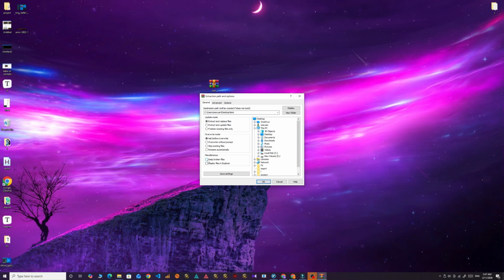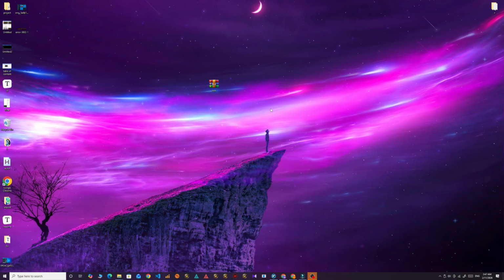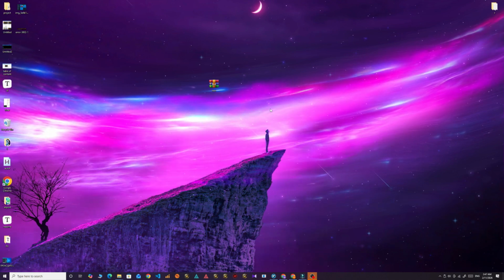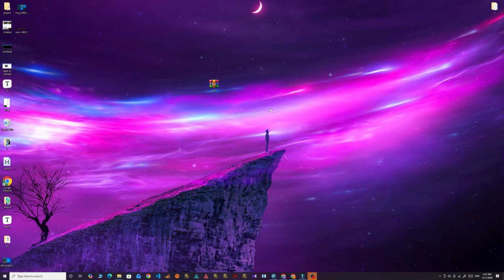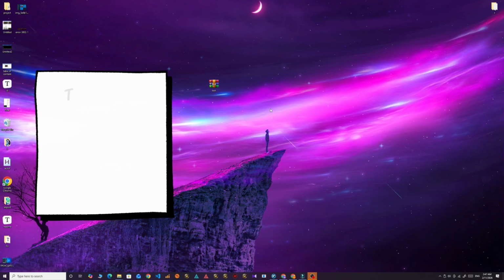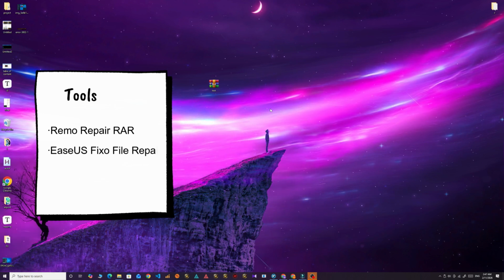If your RAR file is severely corrupted and none of the free methods worked, you might need specialized repair software. There are tools like Remo Repair RAR, EaseUS Fixo File Repair, or DiskInternals Zip Repair that are specifically designed to fix corrupted archives. These are paid tools, but they have high success rates with severely damaged files.